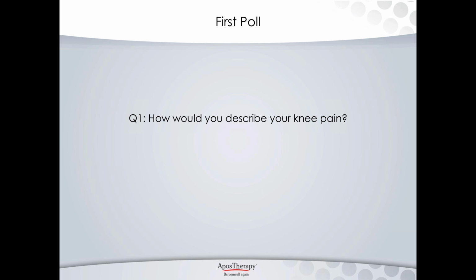So the first poll before we get started is, how would you describe your knee pain? We'll just give you a minute or two just to click on what most represents yourself, either mild, moderate, or severe. We'll just wait for the results.